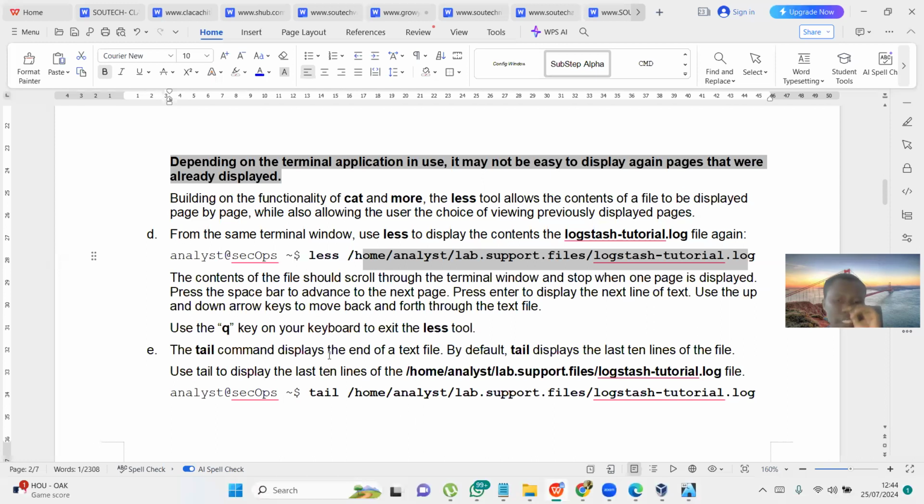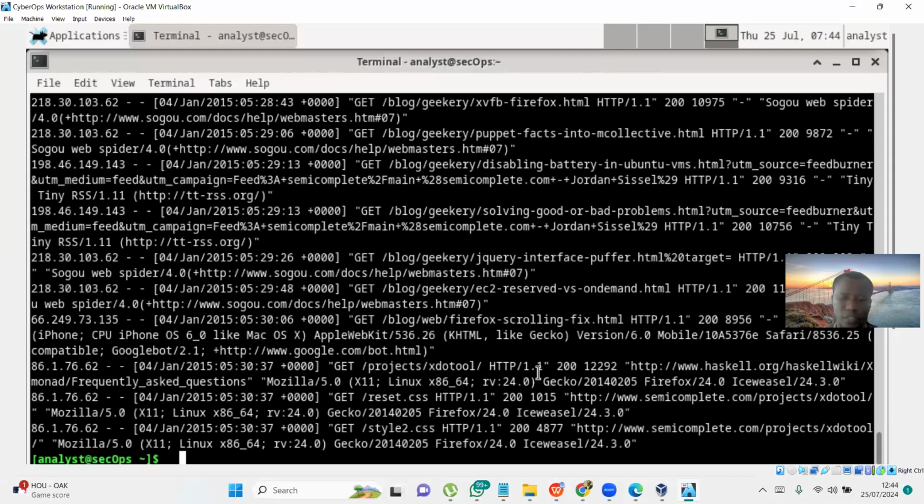The tail command displays the end of the text file. By default, tail displays the last 10 lines of the file. So if you press your up arrow, you're going to see all the last commands that you've written. I'm pressing my down arrow. Okay, up arrow, I go and now say tail.